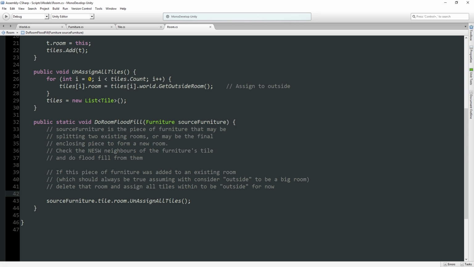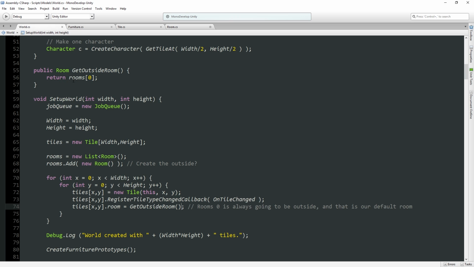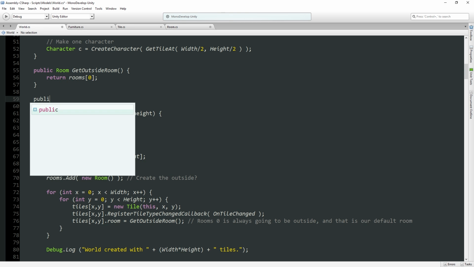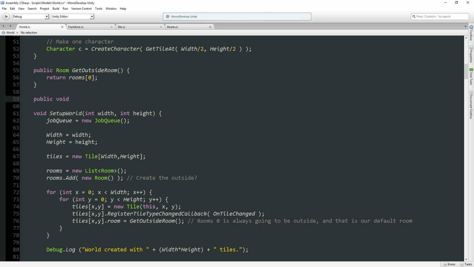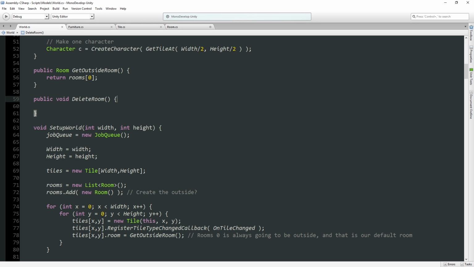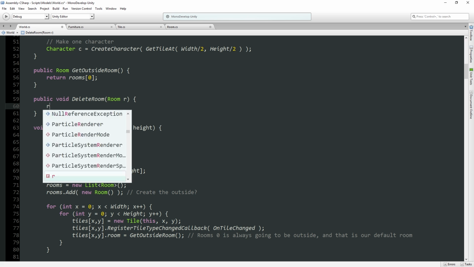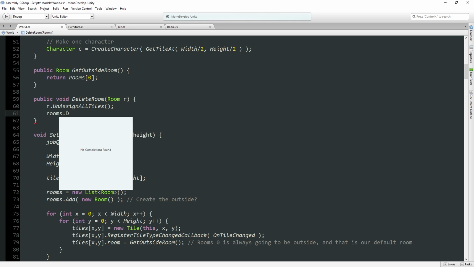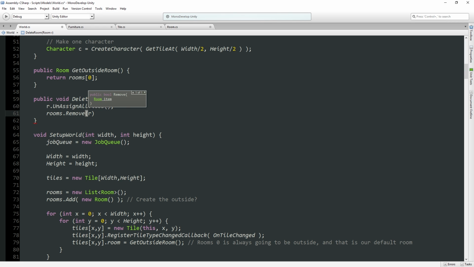Well, that's not true. First we unassign all the tiles, but then it still exists in the list in the world. So rather than call this directly, I think World should have something like public void DeleteRoom(Room r), so r.UnassignAllTiles, and then rooms.Remove(r).